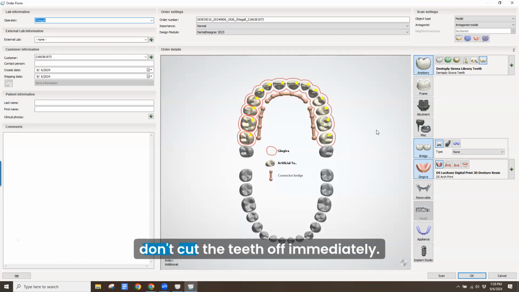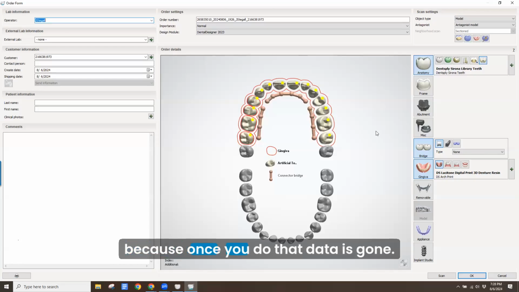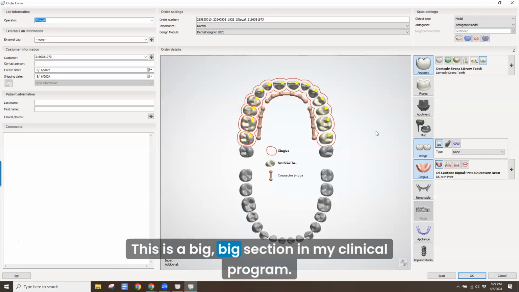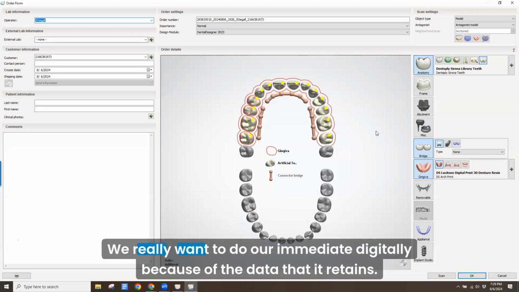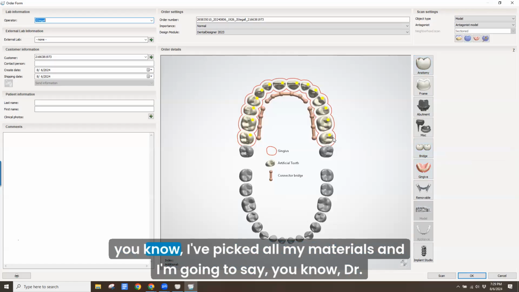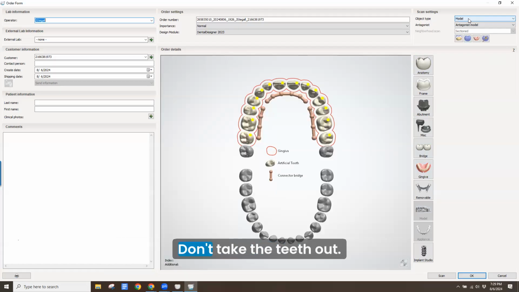But if a doctor does take a model, right, an impression, when you pour the model, don't cut the teeth off on immediates, right? And clinically or in the lab, we should never cut teeth off models anymore, because once you do, that data's gone. This is a big section in my clinical program, and I really try to drive it home with the docs. It's very important that we do our immediates digitally because of the data that it retains. So I'm picking the materials, and I'm going to say, Dr. sent an impression. So I'm doing a model, and I'm going to put that model in the scanner with all the teeth on it. Don't take the teeth off.